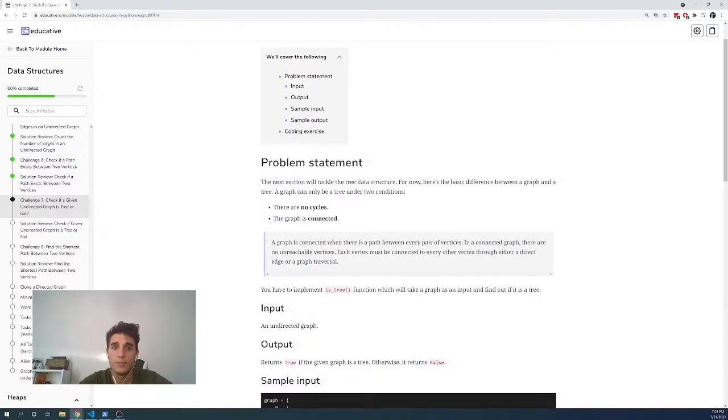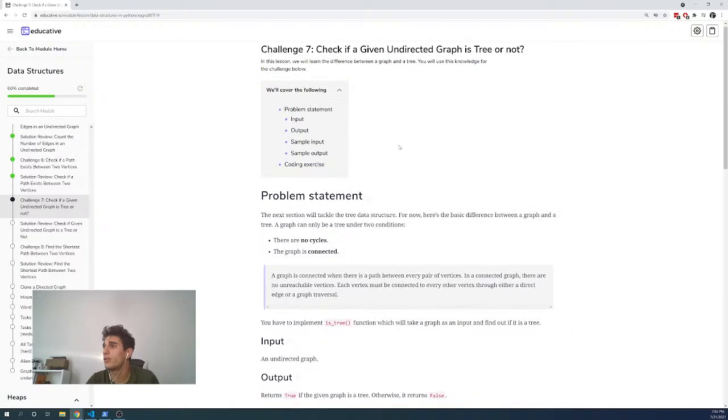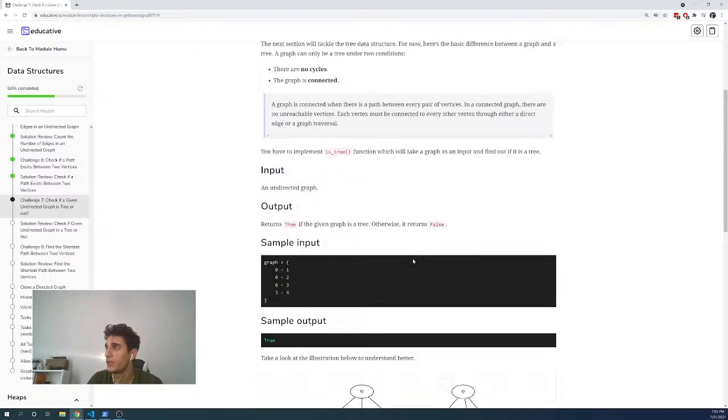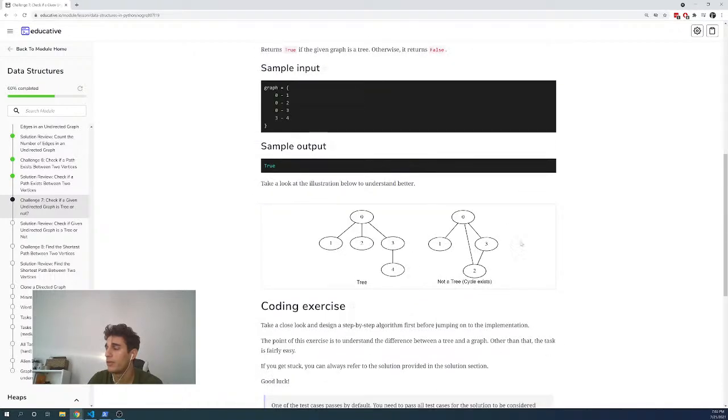So let's start. I'm starting from challenge 7: check if a given undirected graph is a tree or not. So, for example, we have this sample. This is a tree. This is not a tree. So what we could do, we could write down these two graphs and try to write a function that is able to establish if a given graph is a tree or not.